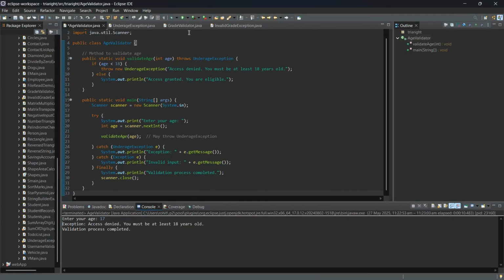Now let's enter an age greater than 18. Suppose my age is 21. Access granted. You are eligible. Earlier it was access denied, and for an age greater than 18, access granted. You are eligible. And the finally block is processing anyhow.